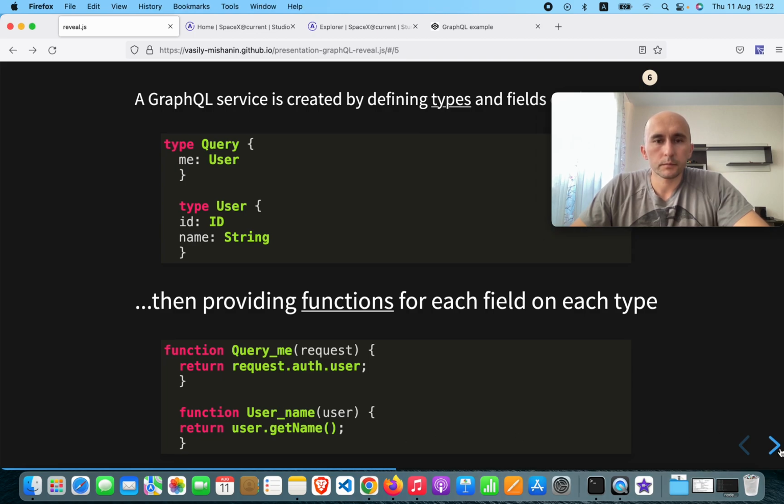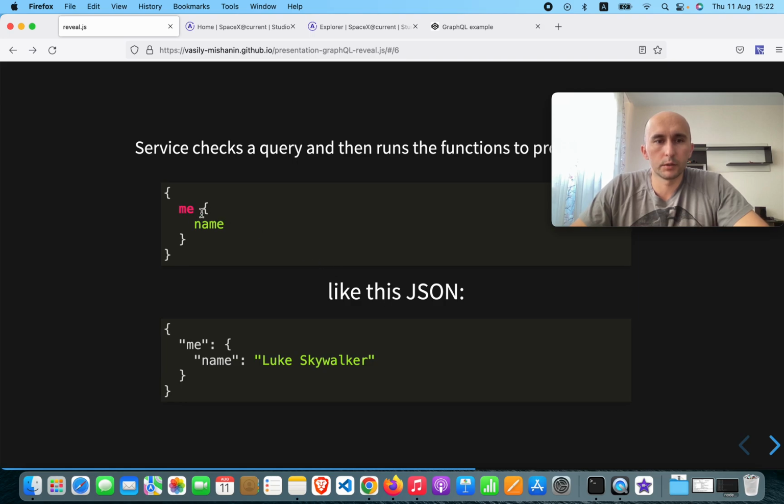So when they write a query like this on the front end side, it means that they want an object with only one field, and the value of this field is also an object with only one field. And at the end we get JSON like this on the front end, exactly one object with field me, whose value is also an object with one field name and value of Luke Skywalker. It's fine, it's very easy, and we get the data that we can use on the fly.